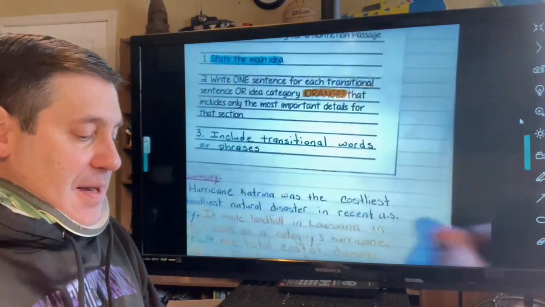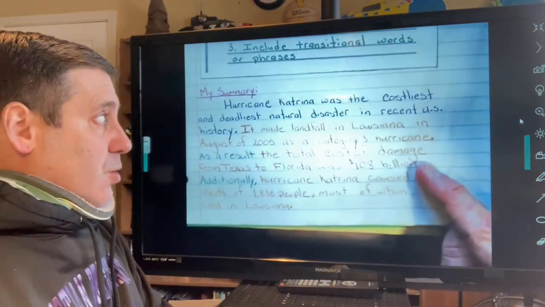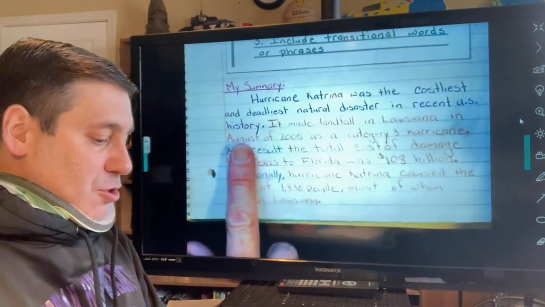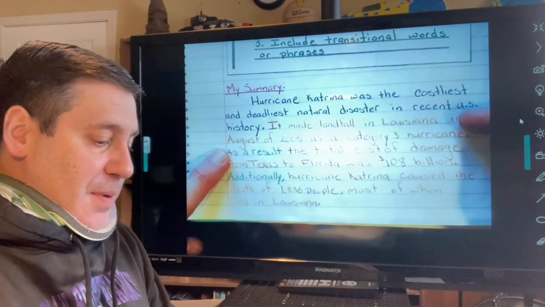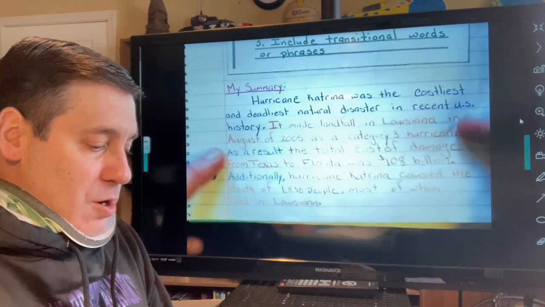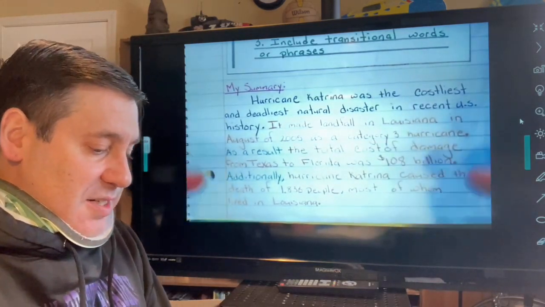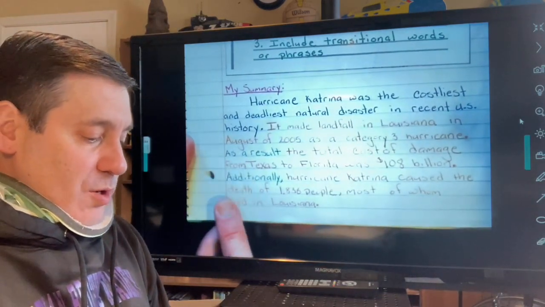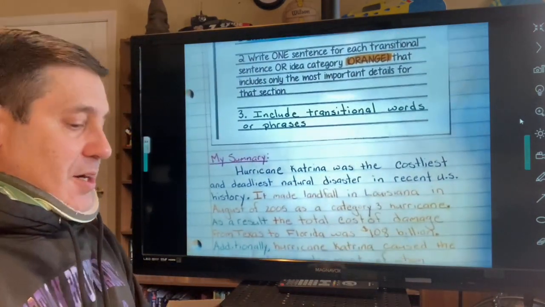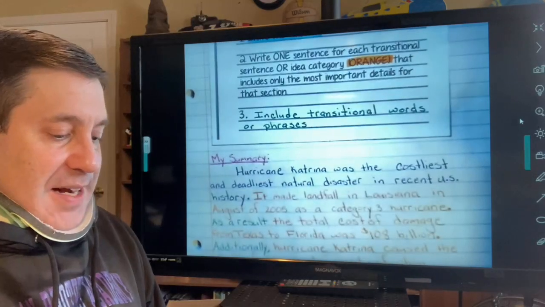So even in my summary that I'm going to share with you, I've used 2 transitional words and phrases to help me flow from it being a description of the storm to how costly it was to how deadly it was. And I just used words or phrases. Okay, and that's what you want to do. Include transitional words and phrases.